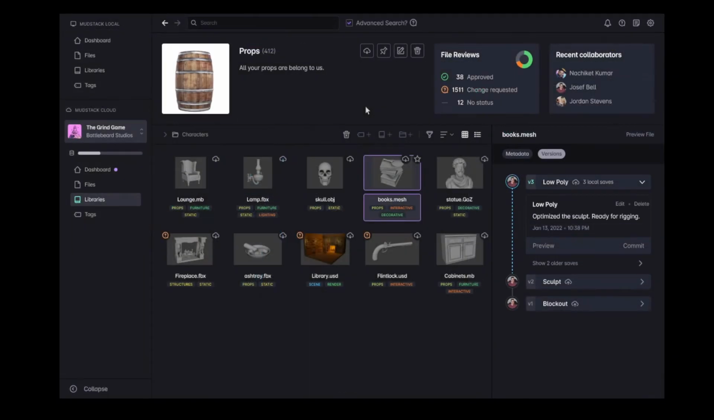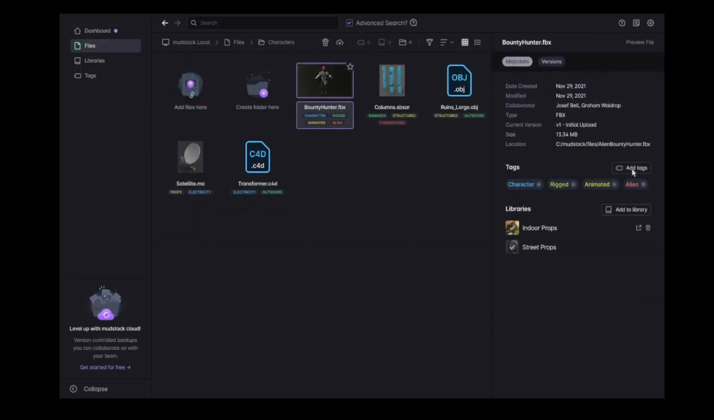When you start working with others, Mudstack provides several ways to resolve conflicts non-destructively without the complications of locking and checking files in and out. You will also see relevant metadata and be able to tag and assign files to libraries.